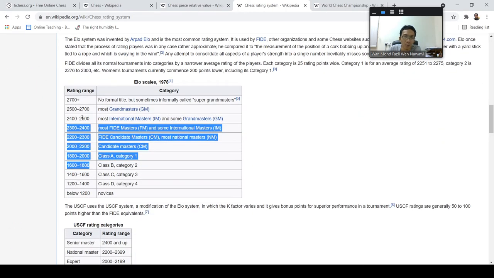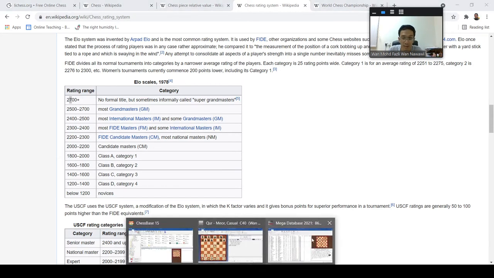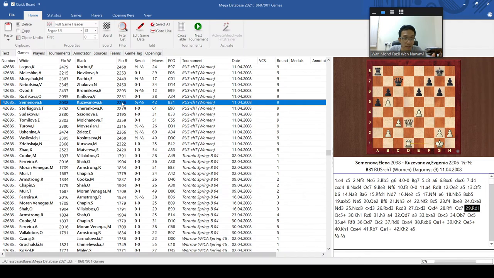Regardless, normally when you see somebody with 2-4 something, you can be assured that he or she is very strong. Above 2-4 is normally very strong. 2-4 is IM. When I say GM later on, that's what I mean, Grandmaster. Normally a grandmaster has 2-5 and above, and a super grandmaster is 2-7 and above. So that is rating. When I say rating, that's what I mean. This is what this number means.